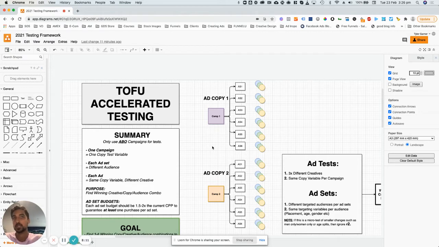This is how we like to launch an account from scratch, or an account we've never worked on, and we are starting brand new: idea, concept, ads, offer, you name it. We get to just start from scratch. This is our Hail Mary approach to get answers really quickly and also to accelerate our testing and scaling process as fast as possible.